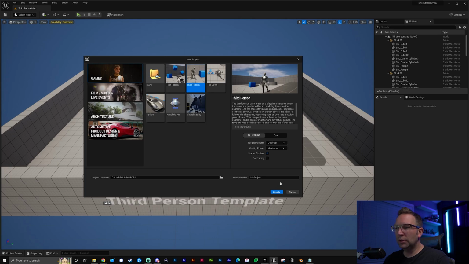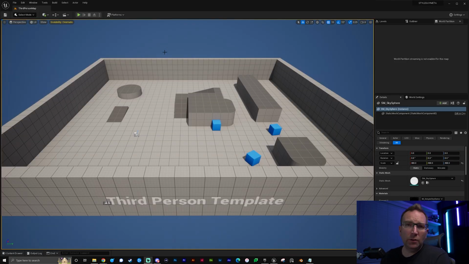So let's choose third person, and I'm going to go ahead and check on ray tracing because for our final project, we're probably going to use path tracing to render it out. If you don't have an RTX card, I'm sorry, but let's try to go ahead and enable that for now. And let's give it a name. We're going to call it Style Guy Meta, and create new.